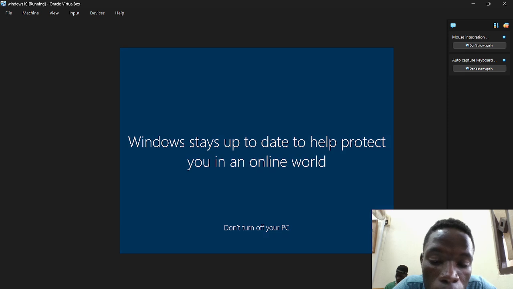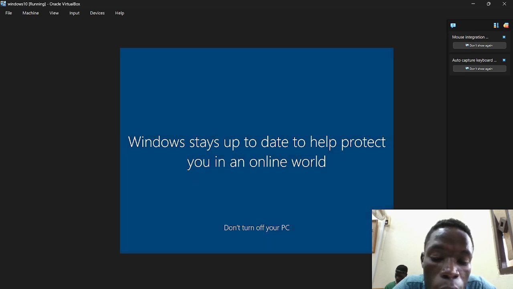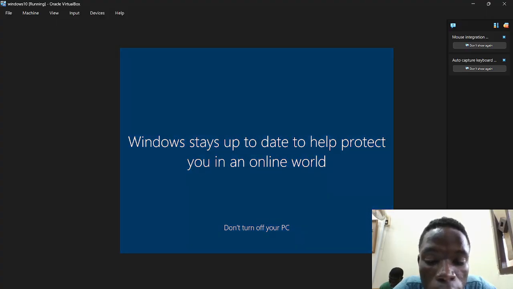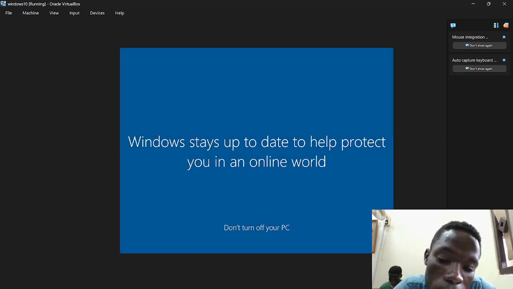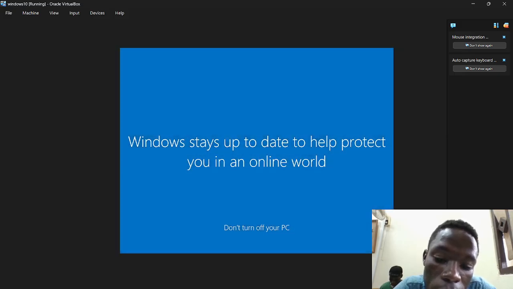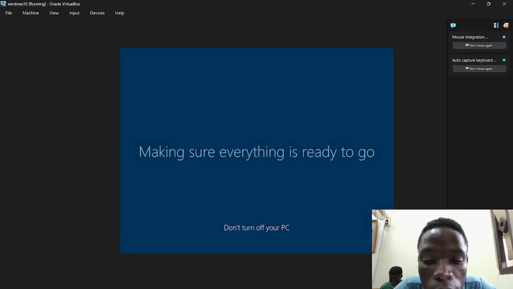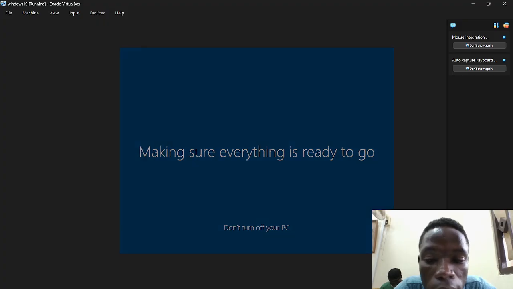So as I say, when you're installing Windows, you have to have some internet connection. Windows stays up to date to help protect you in an online world. So being online, it can update some recent packages so that you can be able to work on many things.